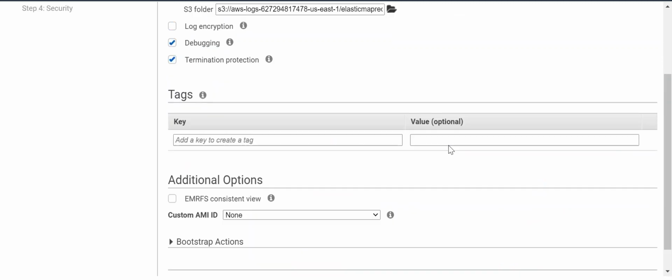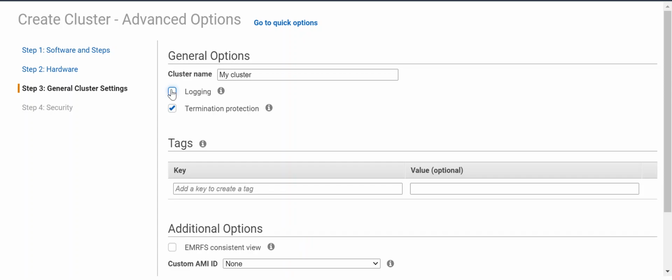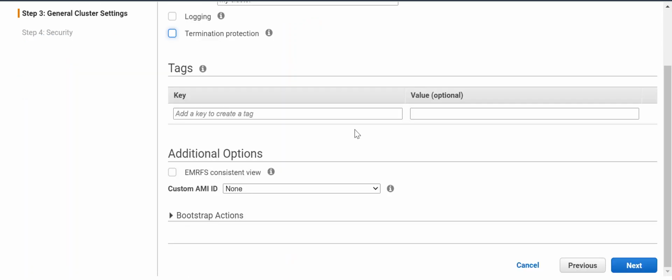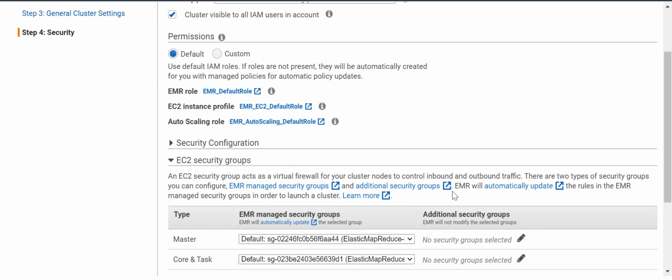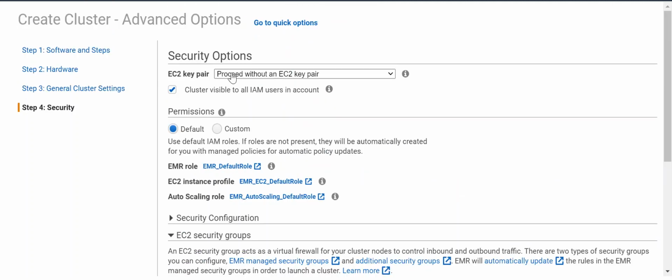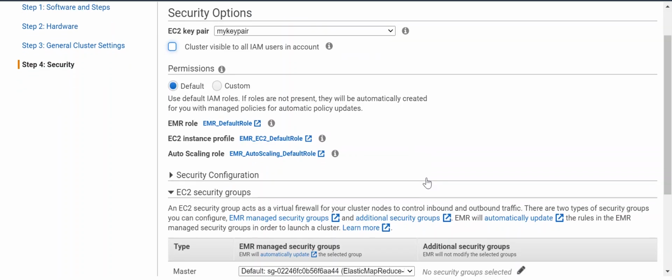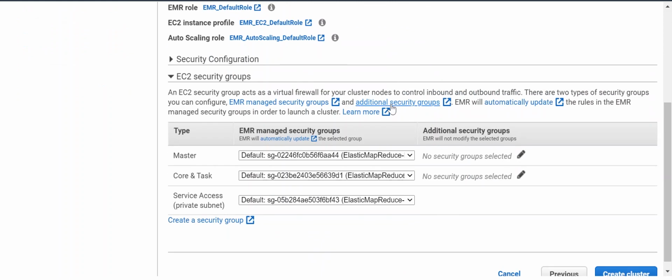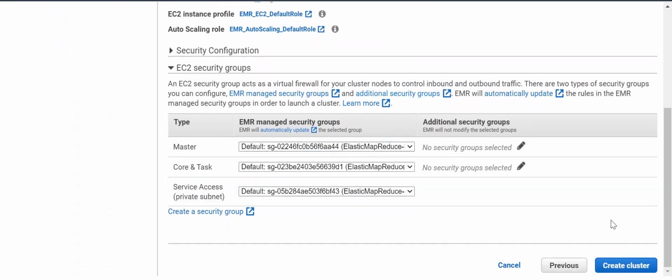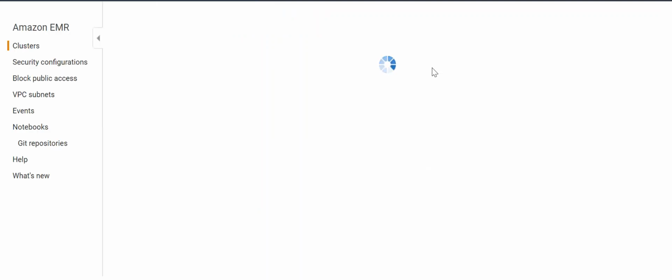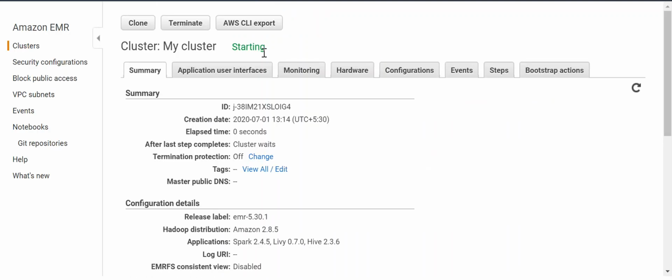I'm going to click on next. I don't want this for the sake of simplicity. I don't want logging. I might as well turn off the termination protection. I'm going to go next. And I'm good here, and I'm going to create the cluster. I'll come back to you when the cluster is ready.